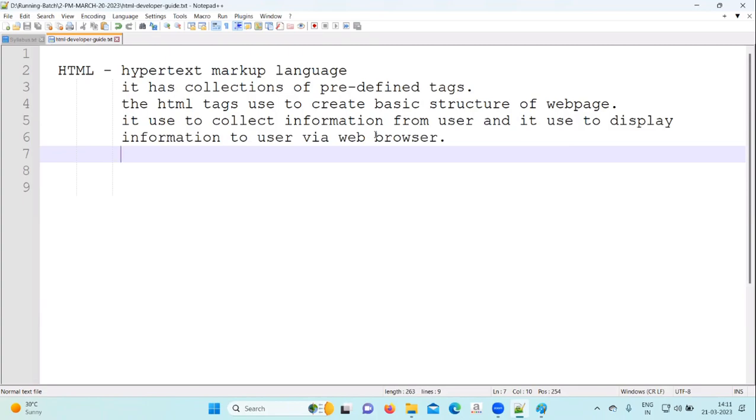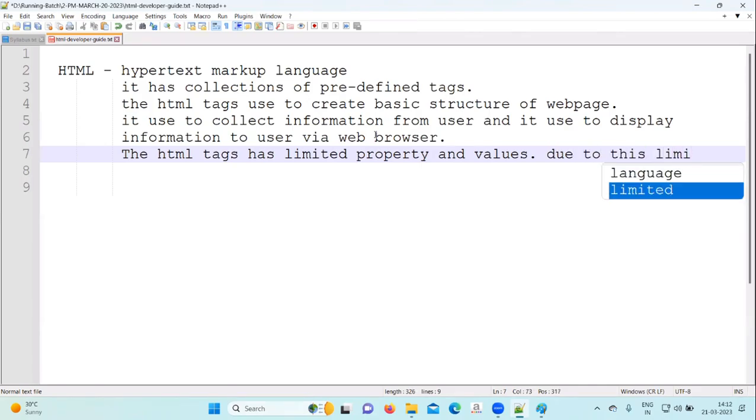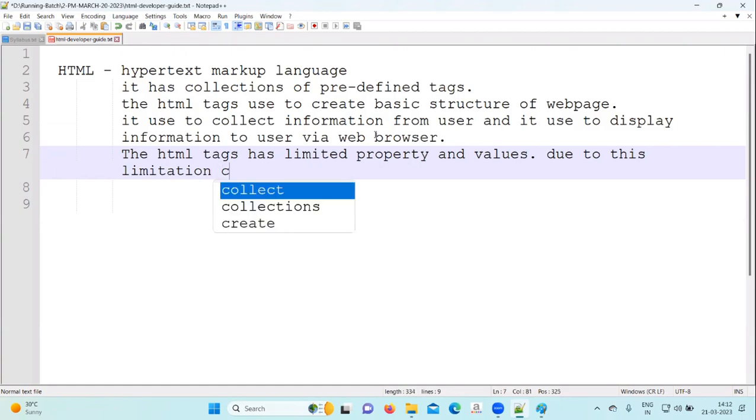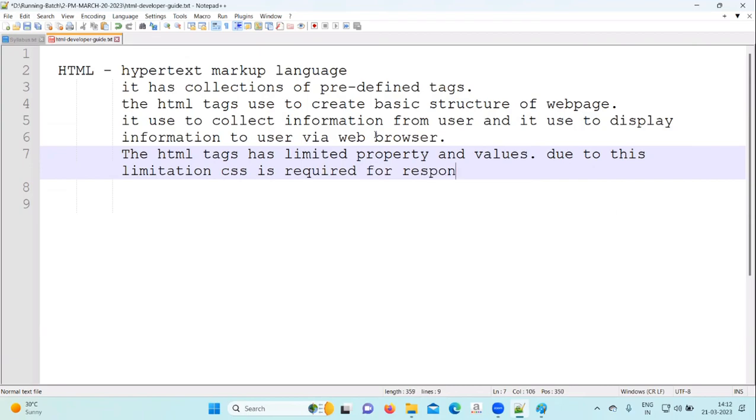But again, if HTML has a feature to take the input from user and display the output to user via web browser, why will CSS come in between? Next line we will write: the HTML tags have a limitation. It has limited property and values. Now, due to this limitation, what do we require? CSS is required for a responsive web page design.